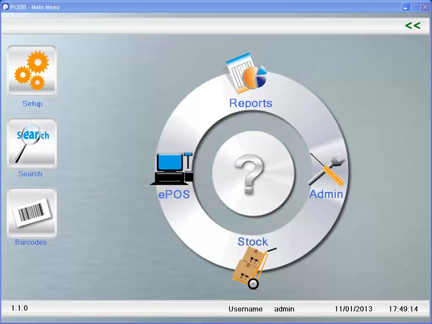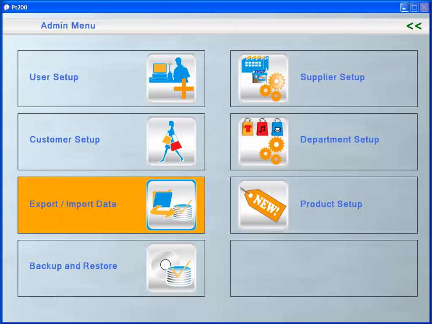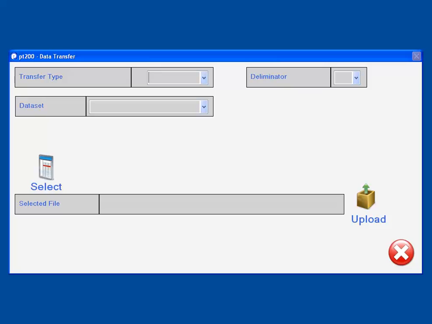In this tutorial we'll cover exporting and importing data into the PT200 store management and EPOS solution. If we go to the admin menu from the main menu, you'll see there's an export and import button. If we select that, this brings up the data transfer screen. From here you can decide whether to export or import data.